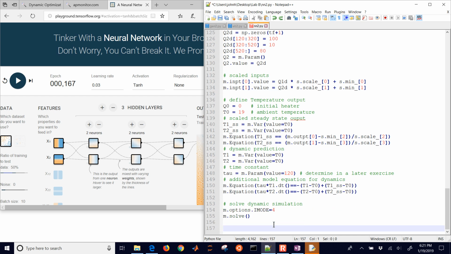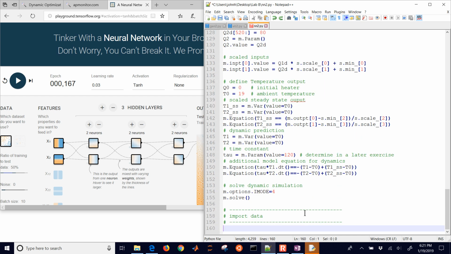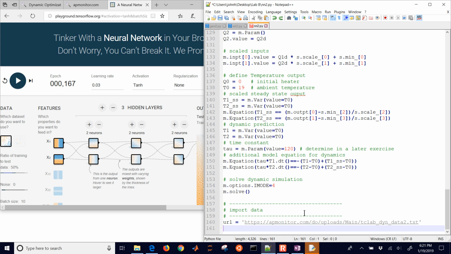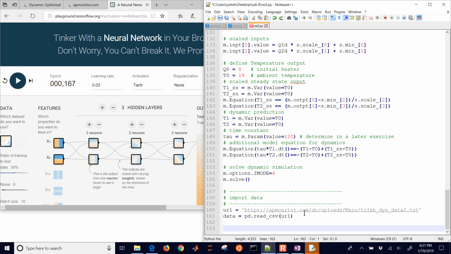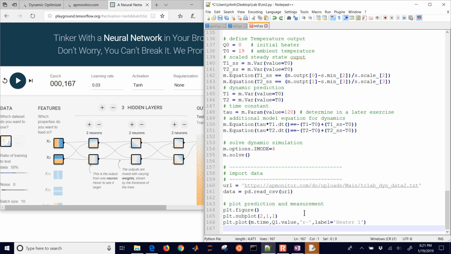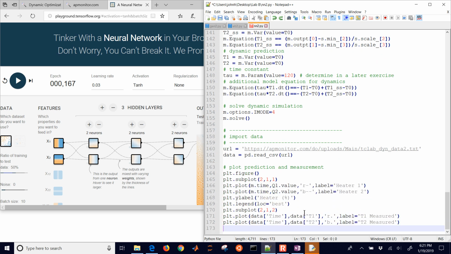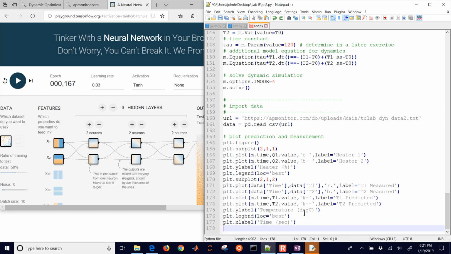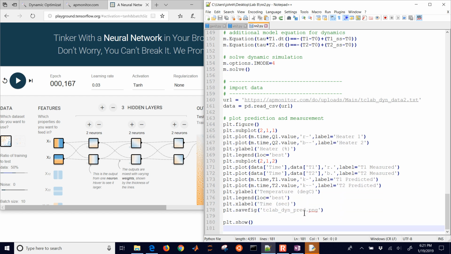Then we'll solve the dynamic simulation, and let's go and import the data that I had generated. In that script that I showed you, you'll also be able to generate your own if you have a device. And then we'll have the plots just to be able to compare the two. Okay, so there it is.